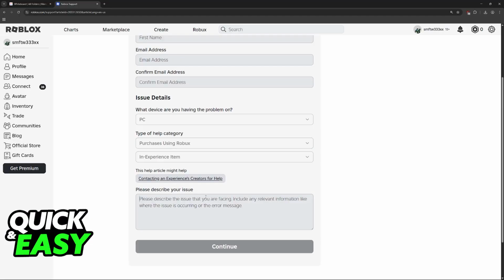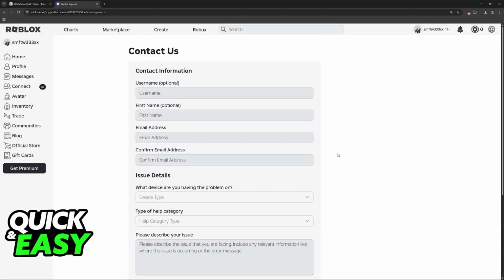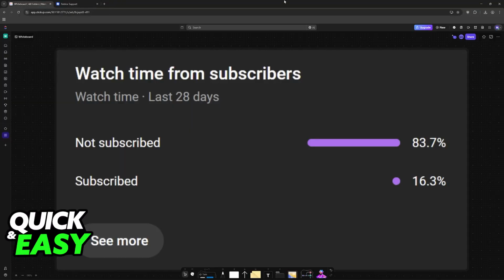So you can tell them here, I bought a specific item / game pass / badge, and I would like a refund. You can tell them the specific item, on which experience or which game it was, when it was purchased, and they will tell you if it is possible for them to issue the refund. So just remember to check the email address that you include here and you will potentially be able to get it done.